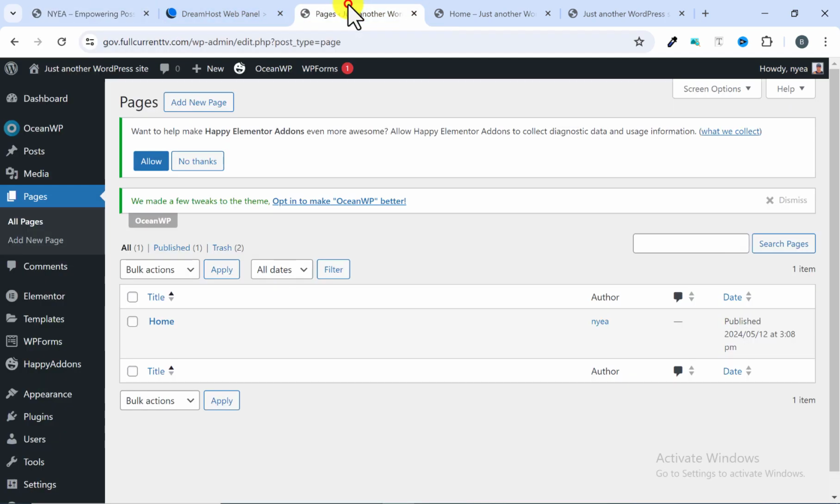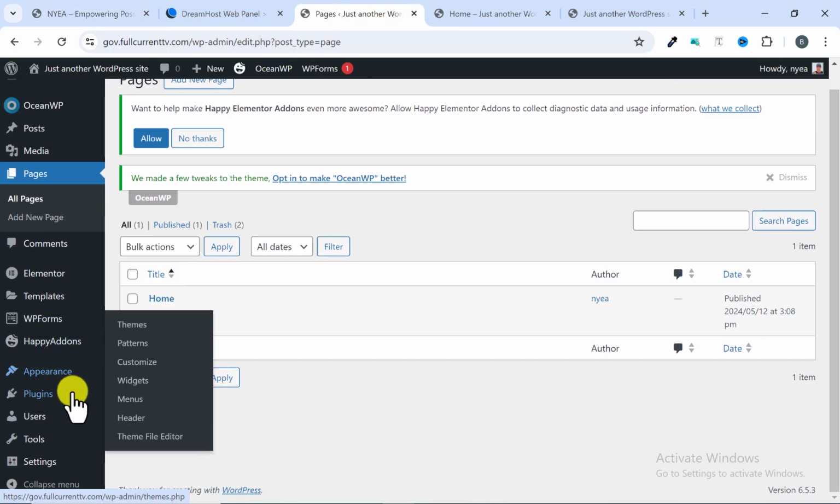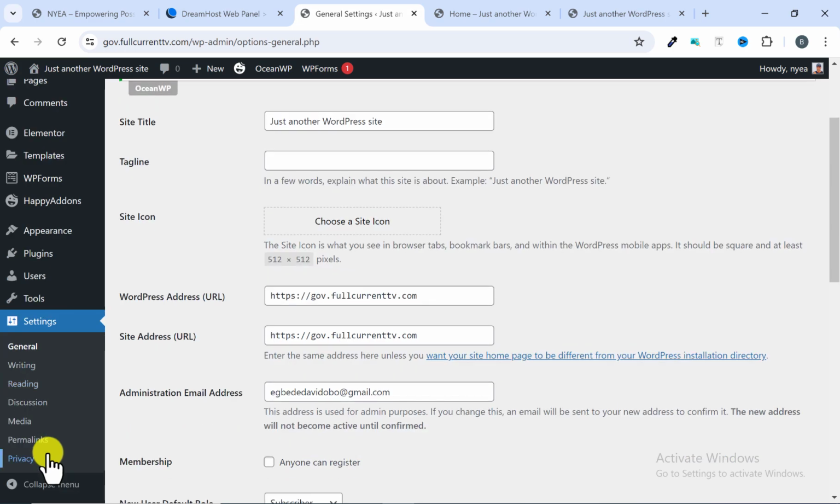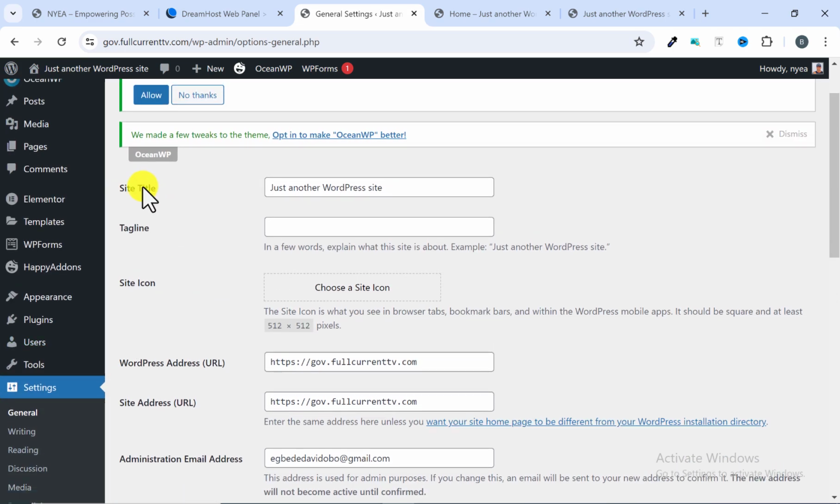And to do that, come to your dashboard, scroll down, and you would see settings. So just click on settings. And when you click on settings, it automatically takes you to the general option, and here you can see the site title. So I'll remove this and I'll put NYEA.